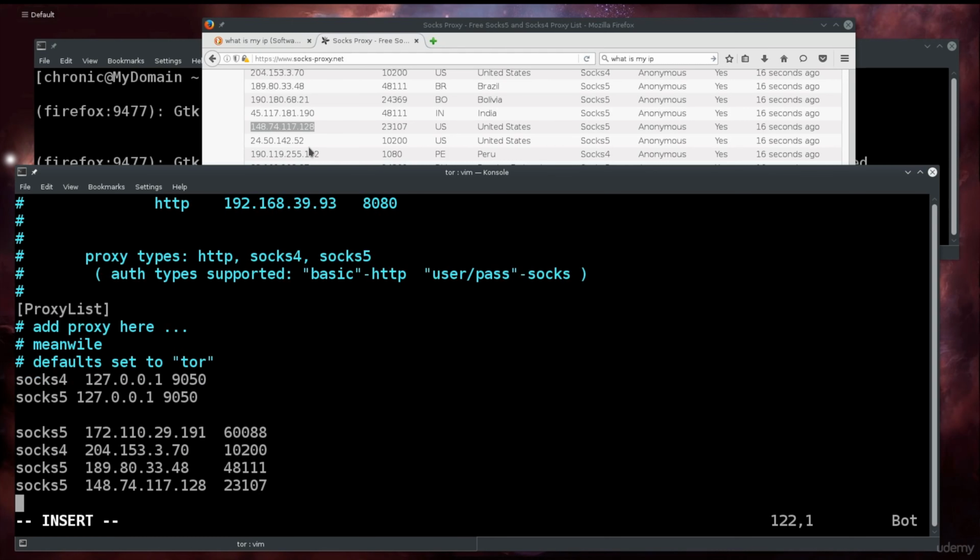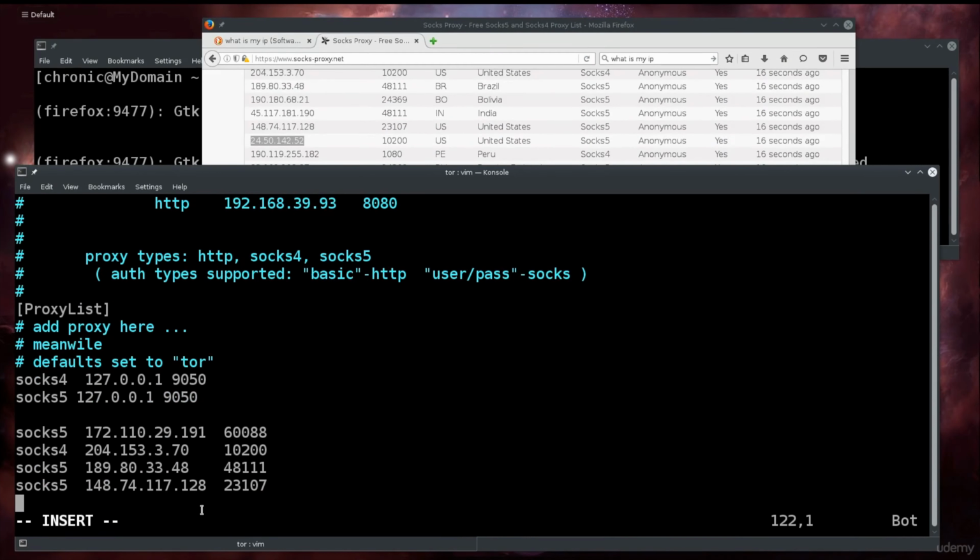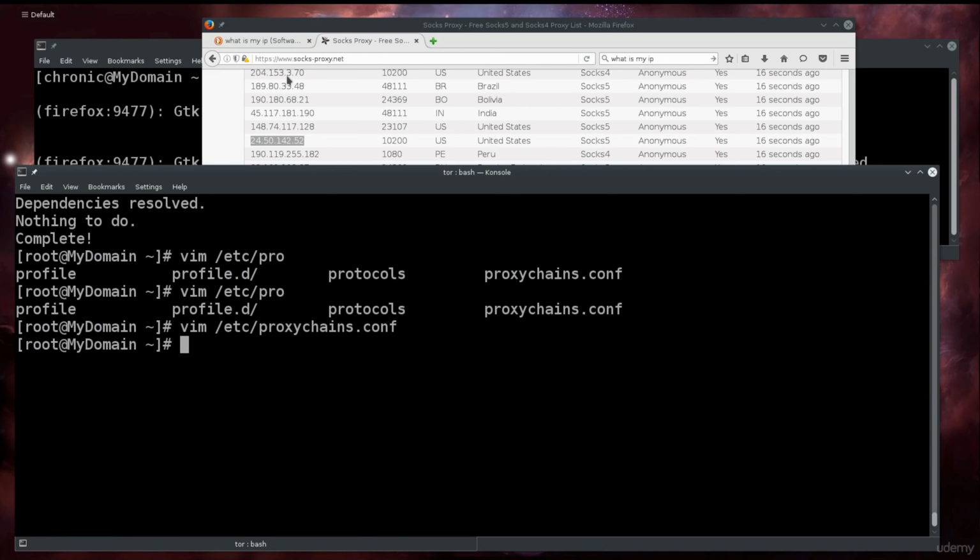Since I'm doing this for demo purposes, it's really unimportant which proxy set I am using. I just need to show you how you can actually use the proxies. So, socks 5. And the port is again 10,200. Okay, let's see if these actually work.